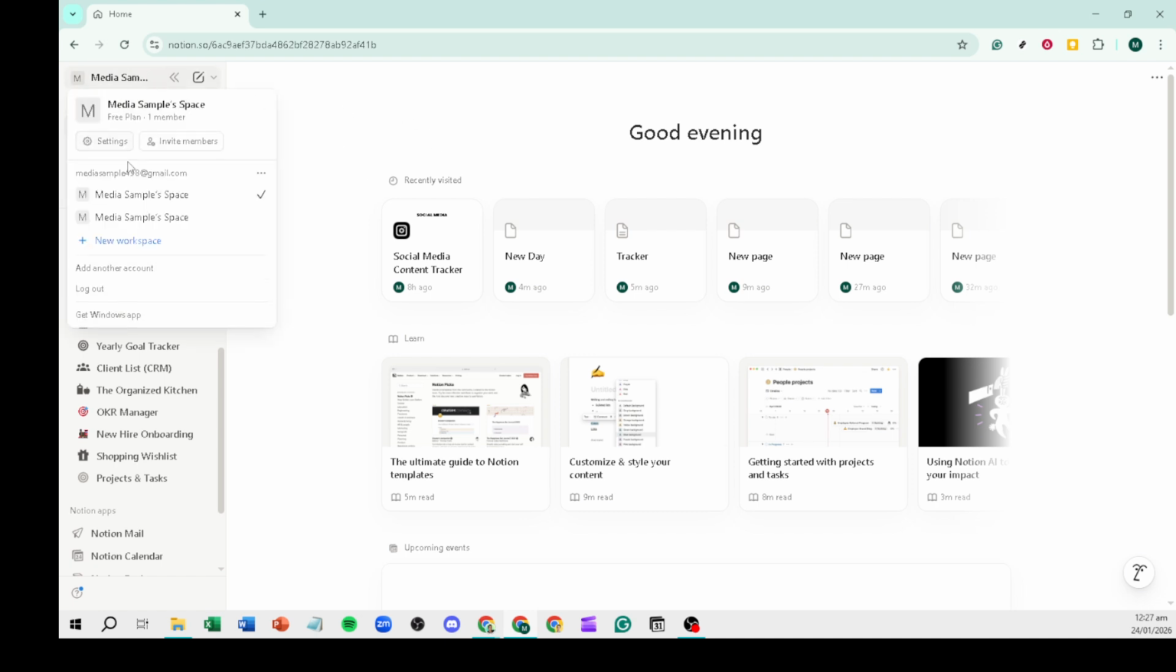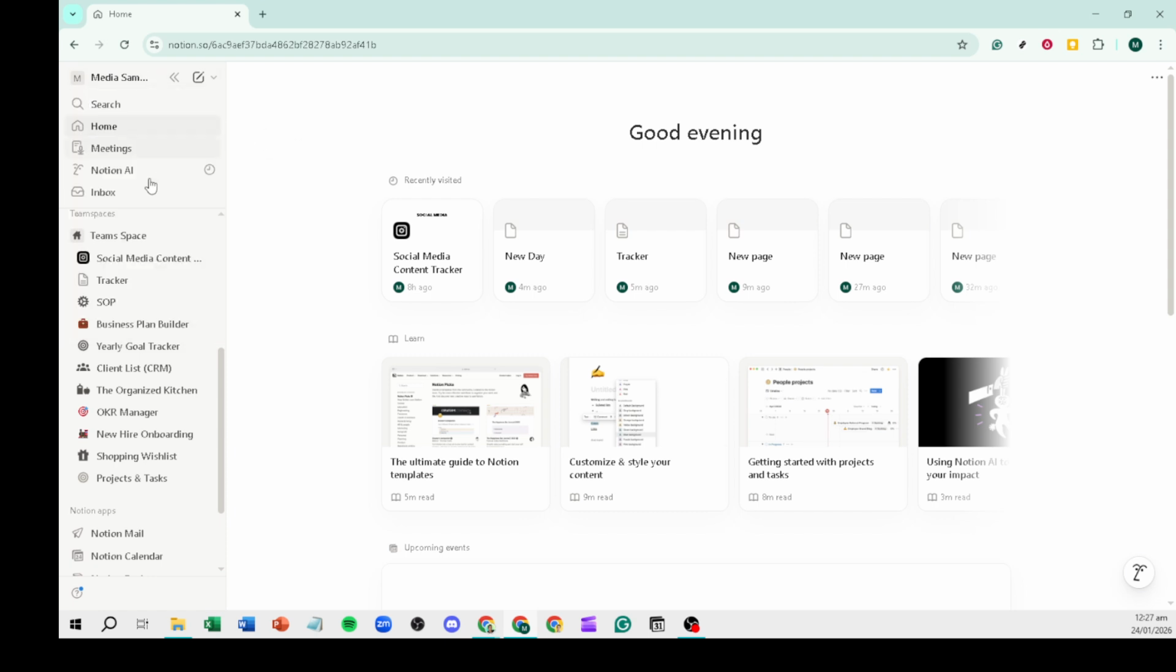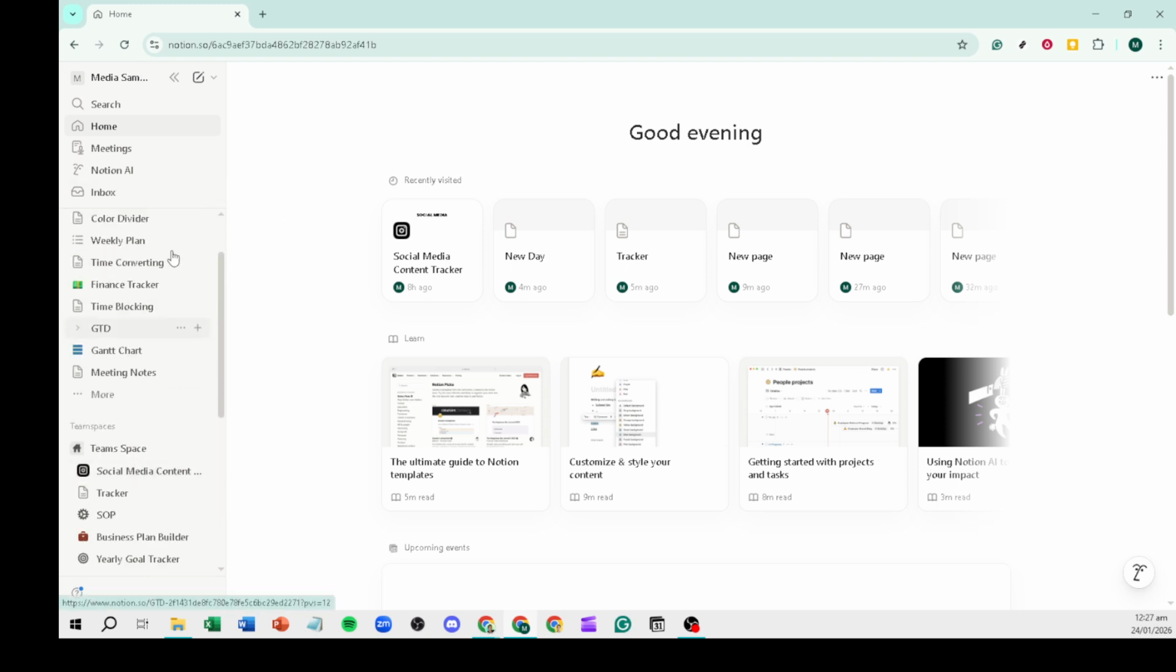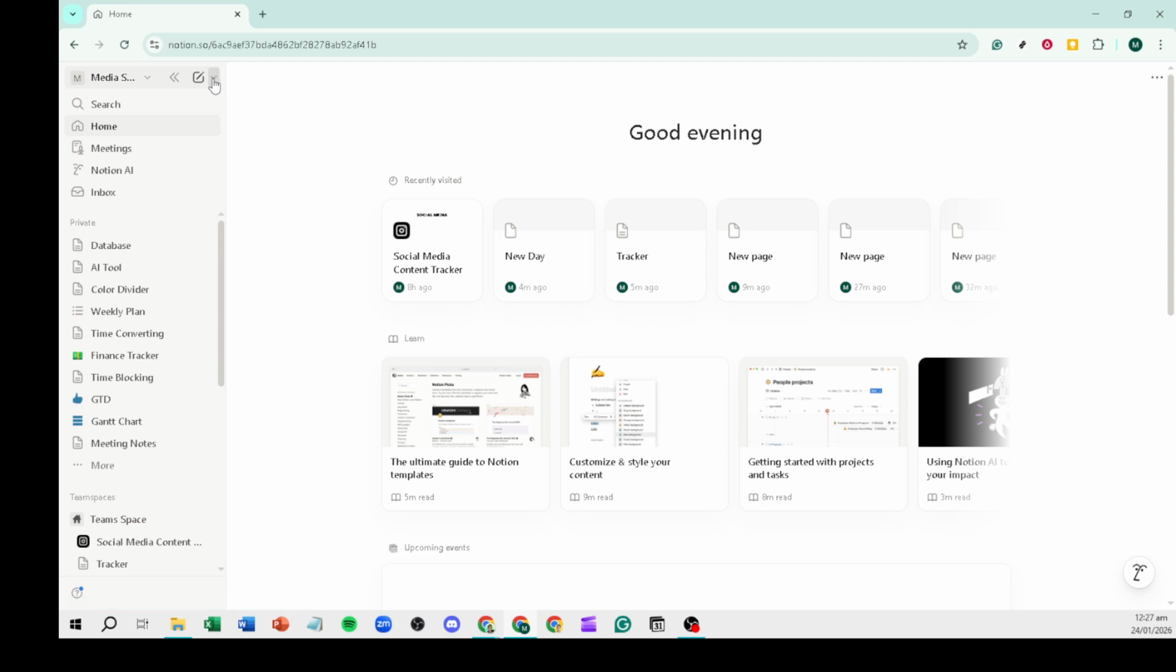Start by logging into Notion on the web or desktop app. Once you're in, create a new page or pick a template that fits your workflow. If you're just getting started, a blank page keeps things flexible. If you're short on time, a content calendar template can give you a quick head start.